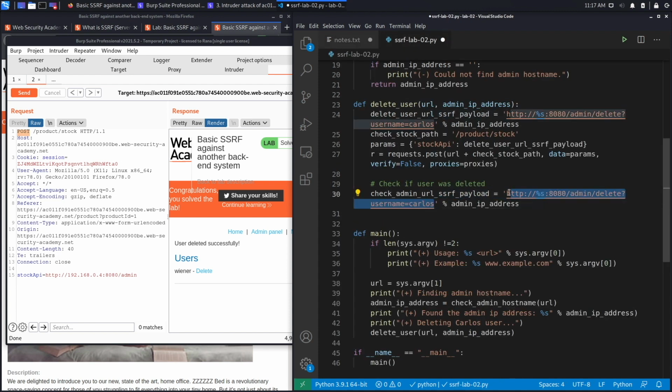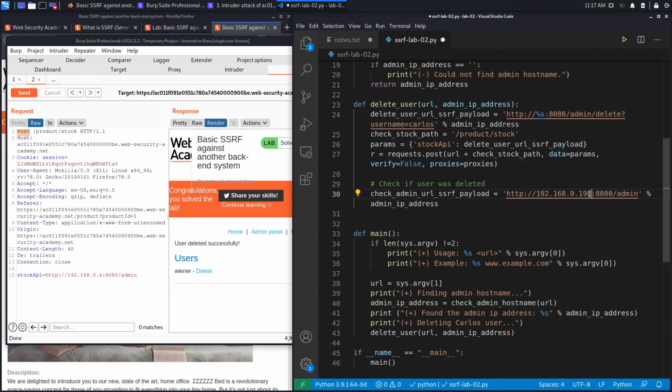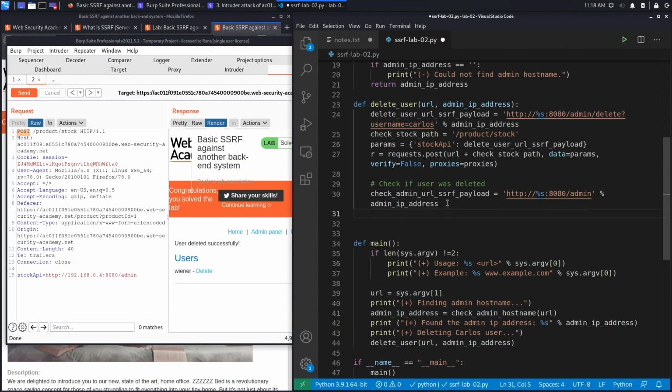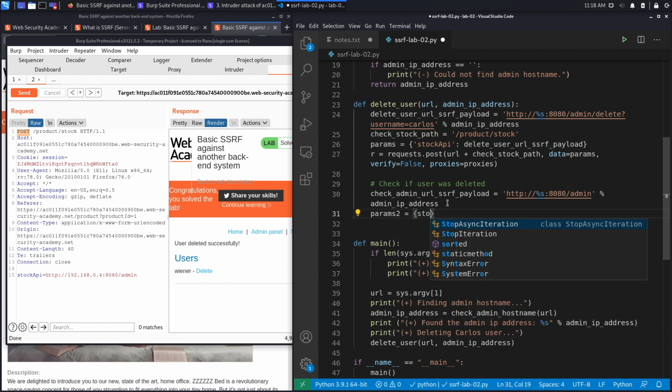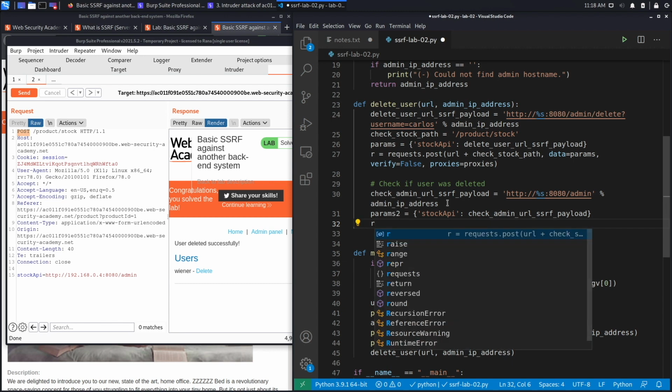Put it in here. And then change this entire thing over here to the IP address that we found. So admin IP address. And then we're going to create a params2 variable that takes in again the stock API parameter. And in this case, the payload is going to be the check admin URL SSRF payload. And then we're going to perform the request.